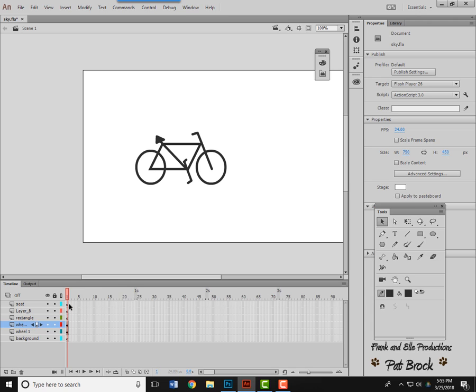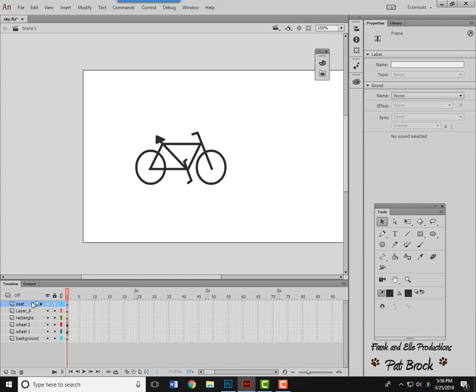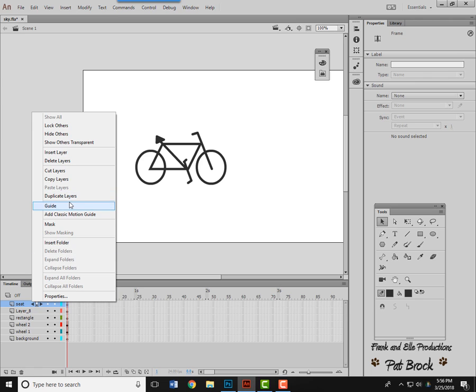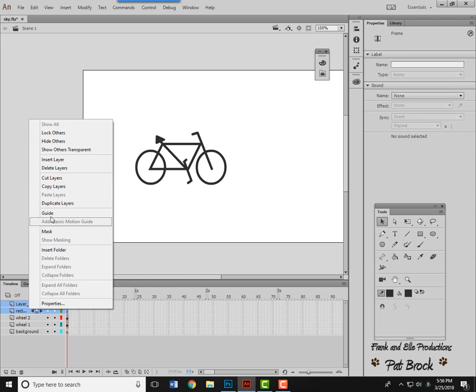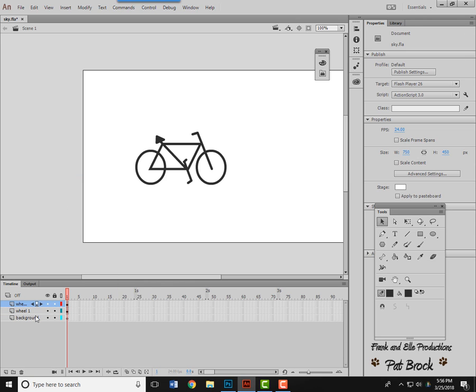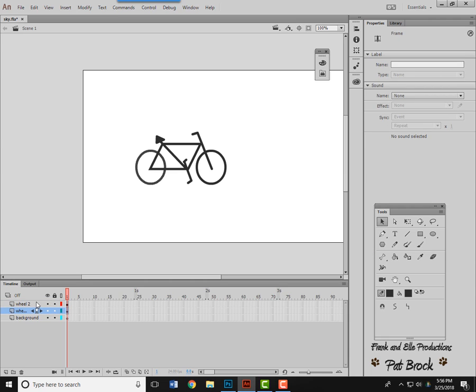And if you'll notice, look at all these layers where we had the seat, the rectangle, and so forth. They're empty. That means there's nothing on that layer. So we can right-click and delete the layer. I'm going to highlight both of those, delete layers. And so now I'm left with wheel 1, wheel 2. Let's hide this and let's just see what happened. Yeah, everything's on there.